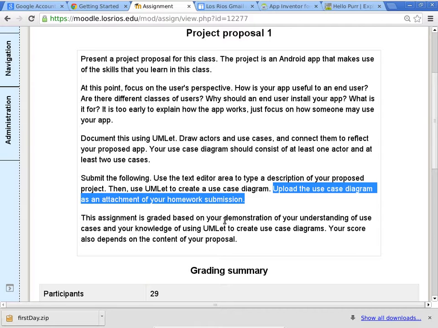This assignment is graded based on your demonstration of your understanding of use cases and your knowledge of using Omelette to create use case diagrams. Your score also depends on the content of your proposal.